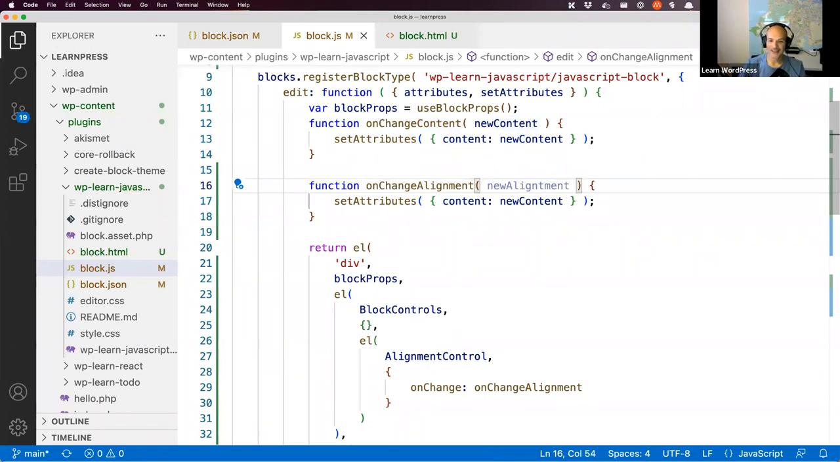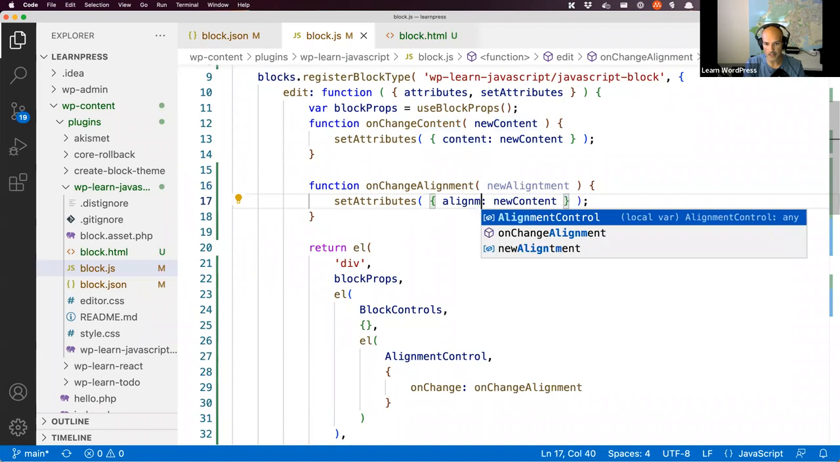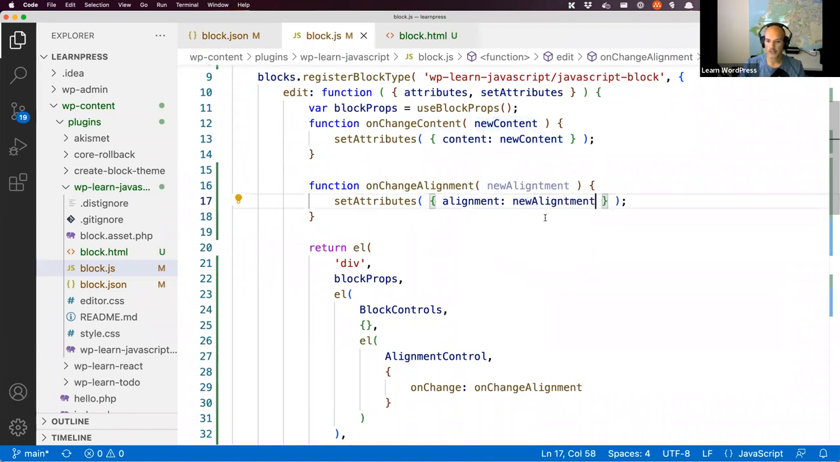It doesn't matter, but I like to call it something that makes sense. So let's call it new alignment. And then we need to set the attribute. The attribute is not content. We're going to need to create an attribute called alignment. So let's just make this alignment now, and we'll pass it in the new alignment. Okay, so that's the function setup.